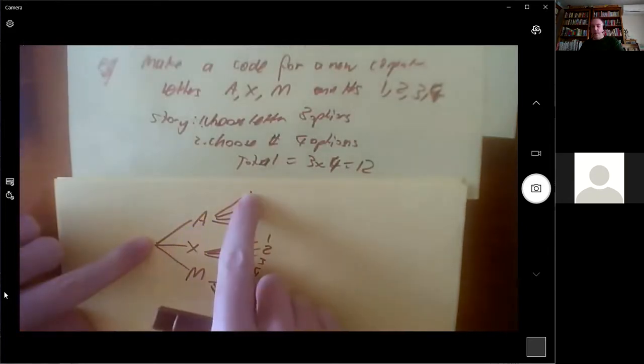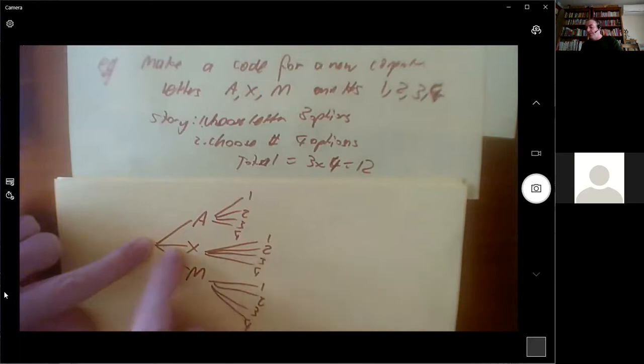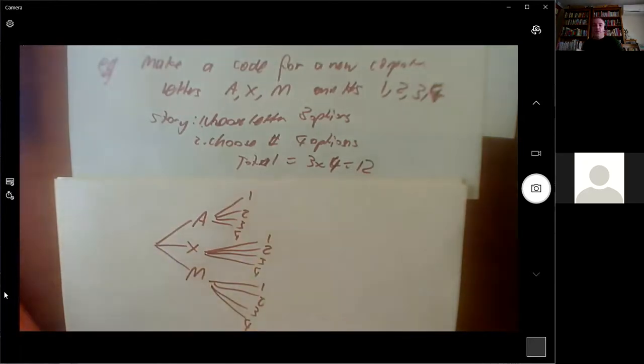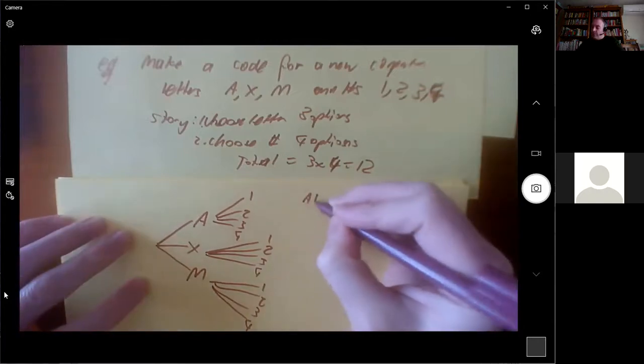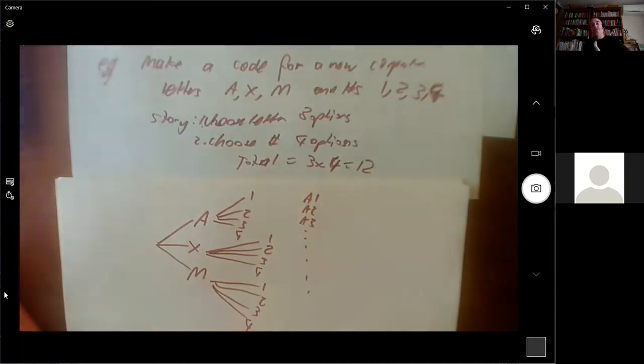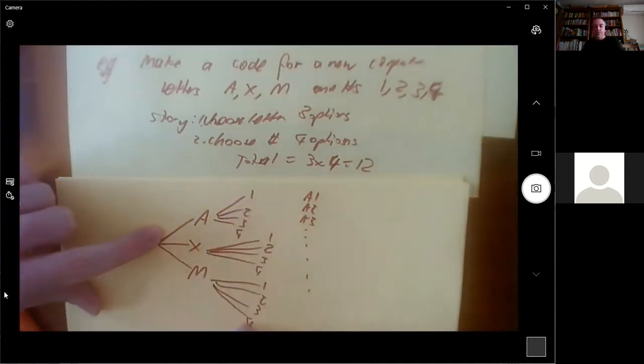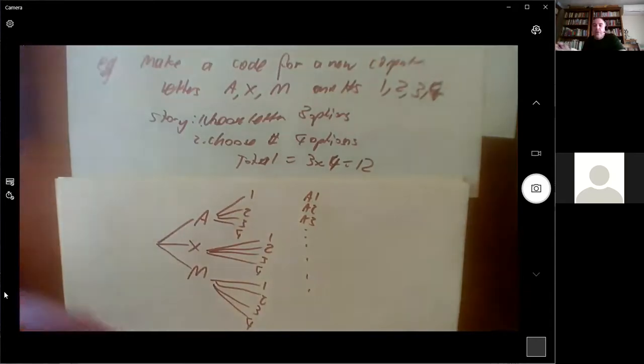I go A and then 1, or A and then 2, or A and then 3, or A and then 4, or X and then 1, X and then 2, X and then 3, X and then 4. And these are all the stories of how to produce the various different things. This one is A1, A2, and so on. All these different options, and there's going to be 12 because there's 3 of these and each of them has 4, so there's 3 lots of 4 in total. That's how the multiplication principle works.